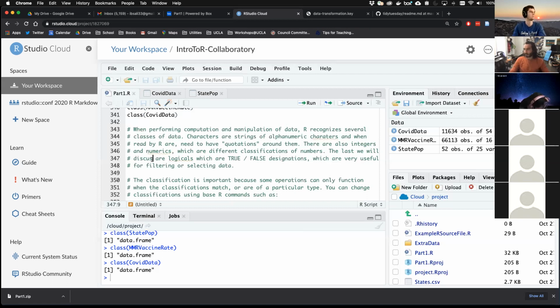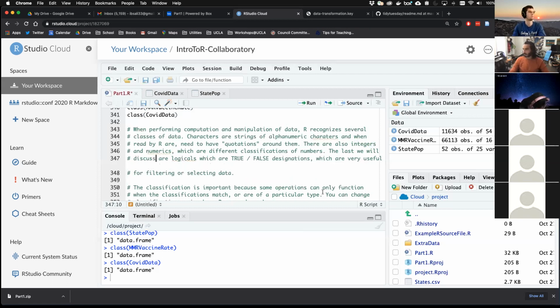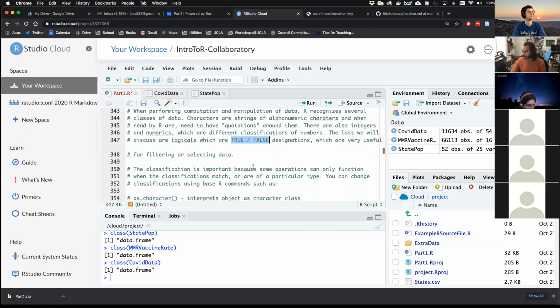And the last are logicals, which are basically true and false designations, which are really useful. Sorry if I have typos in here. As we saw, for example, header equals true or header equals false. That is one of the types of classes of information that R can work with.